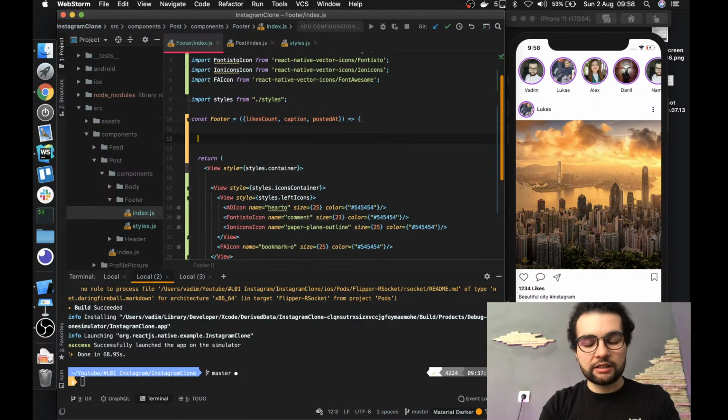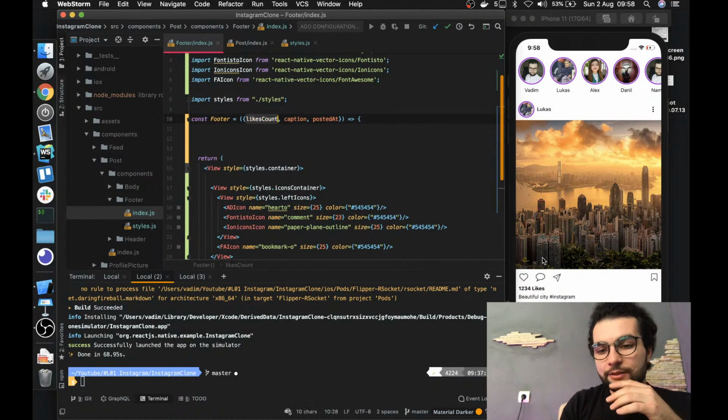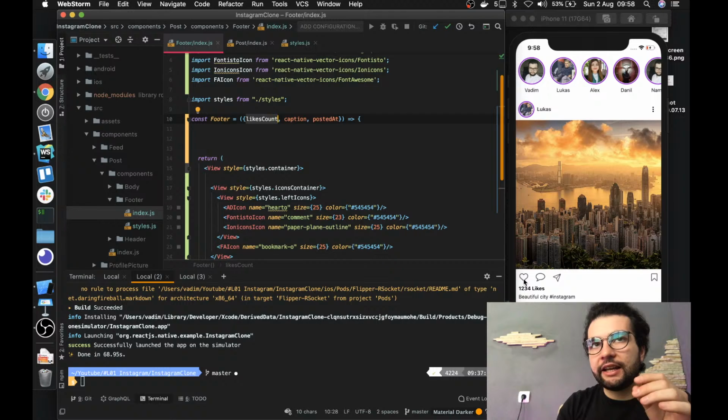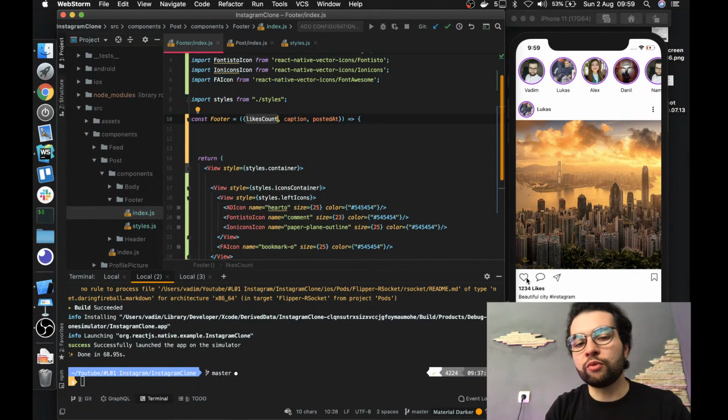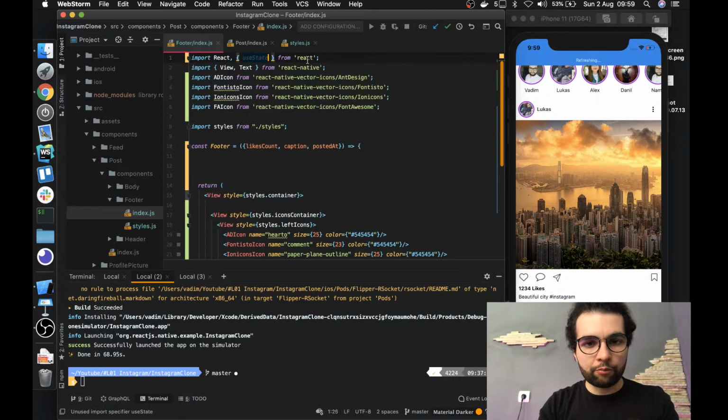So the first thing is we need a state that will keep count of the likes, because whenever we like, we need to increase the like number, and a state for the flag if we liked the post or we didn't, so we will know what icon to render. So for that we will use hooks, which is a very nice thing in React lately. useState, we import it from React.